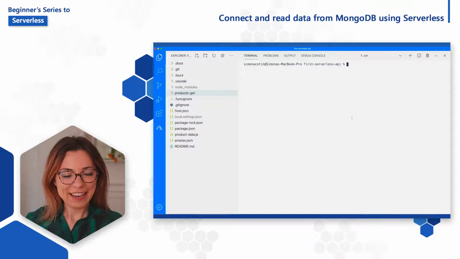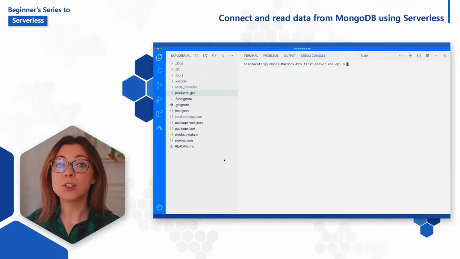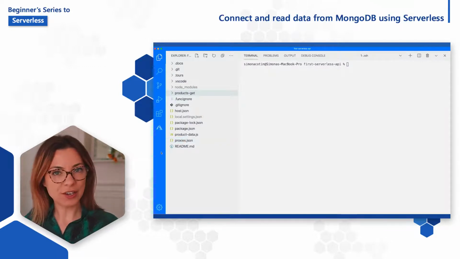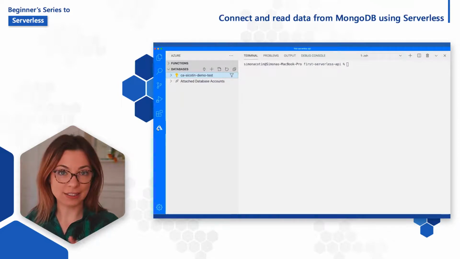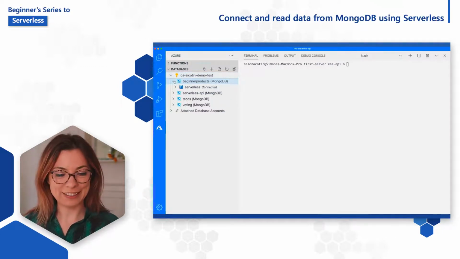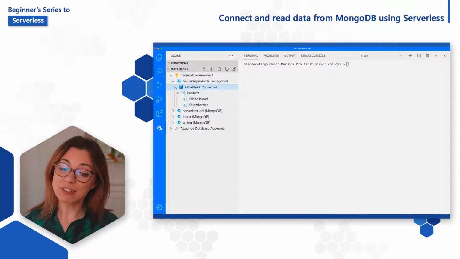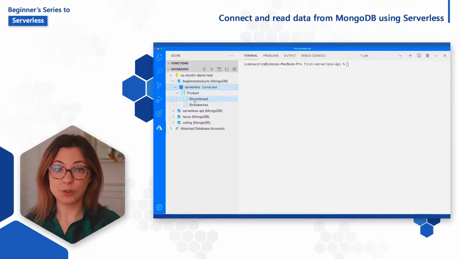In this video, we're going to learn how to connect to a MongoDB database from our serverless API. And in order to do that, we first need to have a MongoDB database. And you can see here in my VS Code instance, going into the Azure extensions, I have in my list of databases a beginner products MongoDB database, which is called serverless, that includes a product collection with a list of 2 documents.